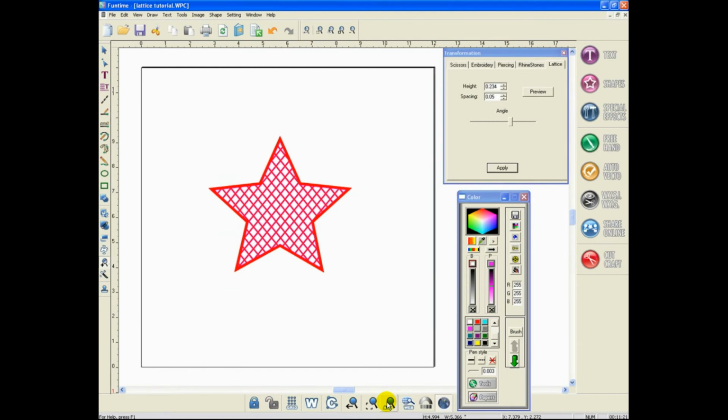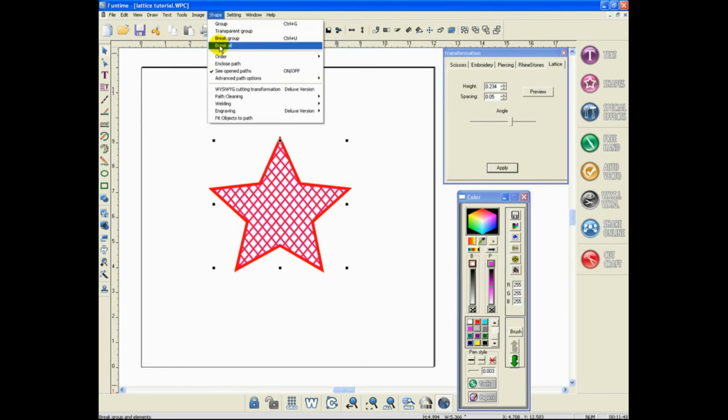The next thing I would like to show you is that these pieces are fully editable. When you've clicked on the apply button, your lattice pieces will be selected and they'll be grouped together. Before you can do anything else with them for editing or changing anything, you'll need to go to your shape menu and break that group.